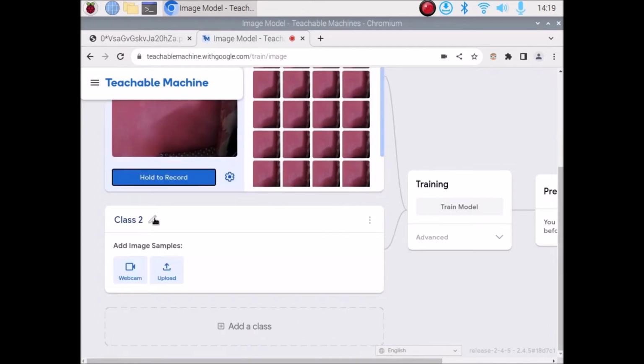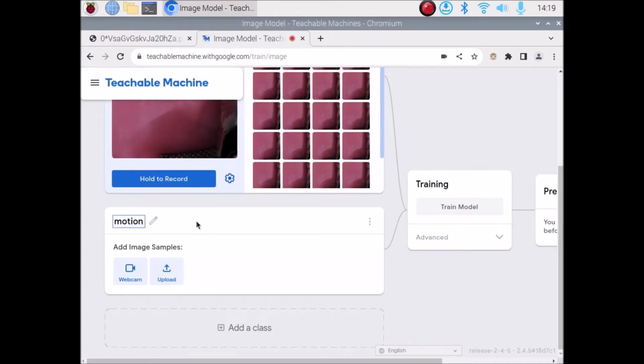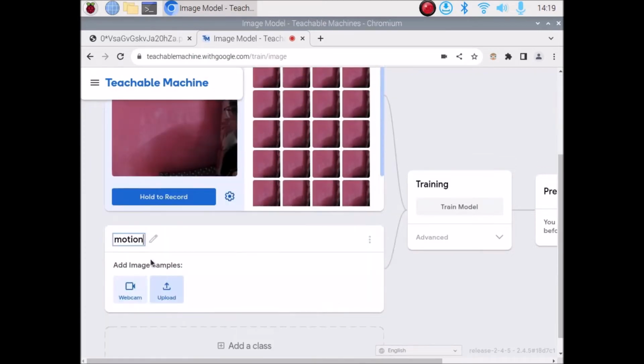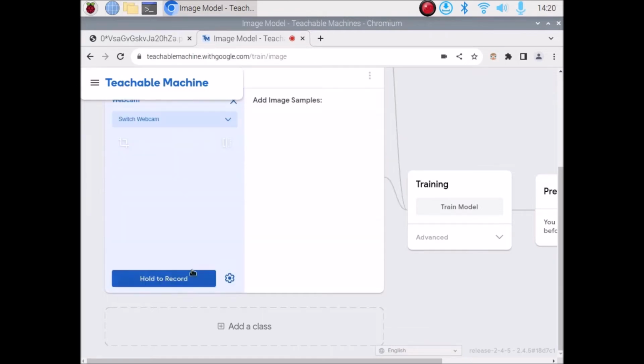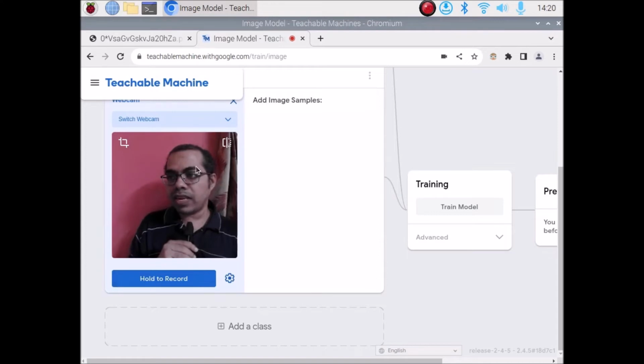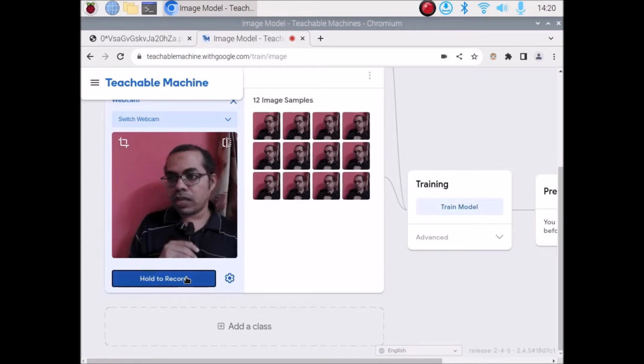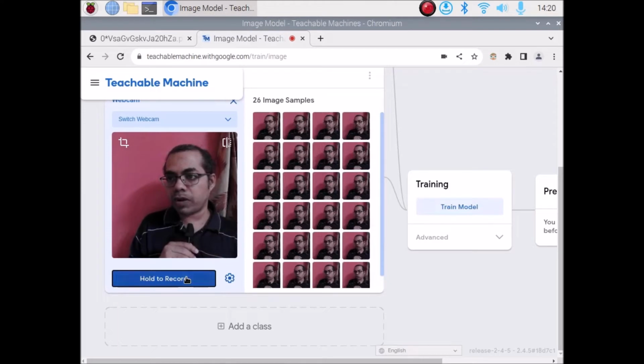Then our second class is motion. Or you can say the first class is basically no person, and here you can say person detected. So I have created a simple no motion and a motion class. Motion means there is a person. So now we are going to capture images with a person. Friends, I am going to click on webcam, and as you can see now there is a person. So hold to record. Let's create 30 images with person.